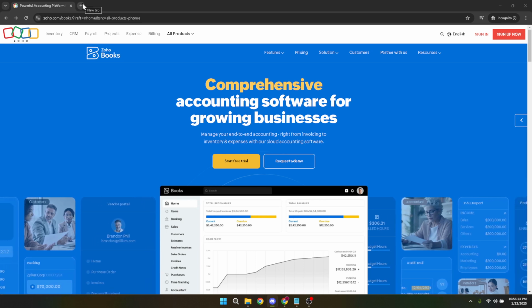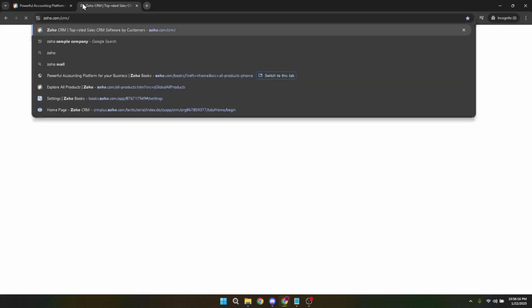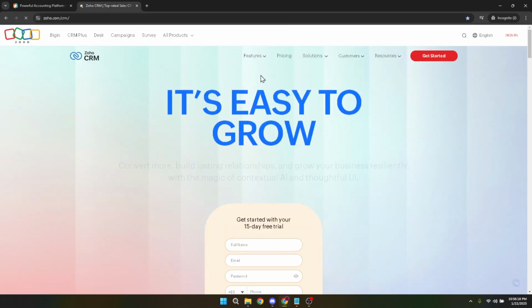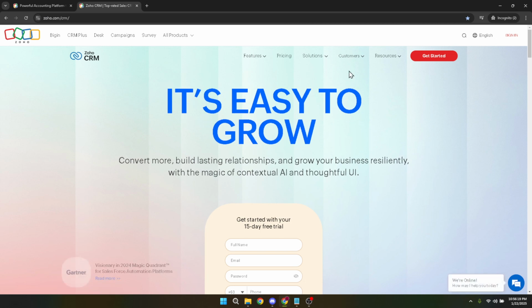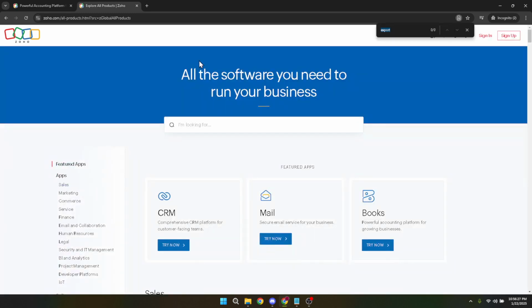First, you'll want to open your web browser and head over to the Zoho website. Once you're there, look for the All Products option, which is usually located in the main menu or perhaps in a drop-down list. Clicking on this will take you to a broad selection of Zoho's offerings. Scroll through the list and you'll notice an option that says Explore All Products. This is where you'll discover the array of applications Zoho has to offer, including their accounting solution, Zoho Books.